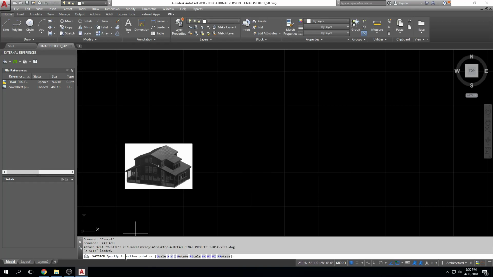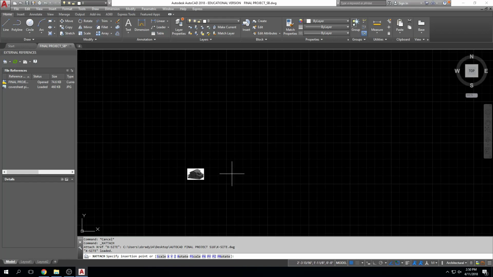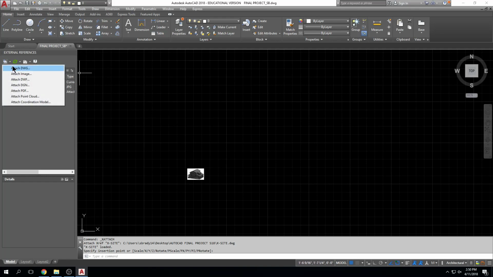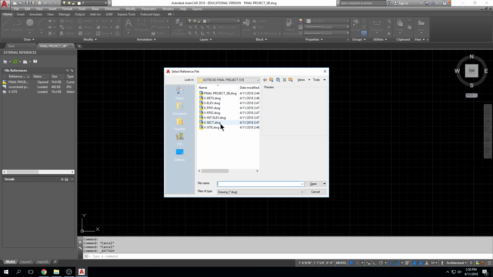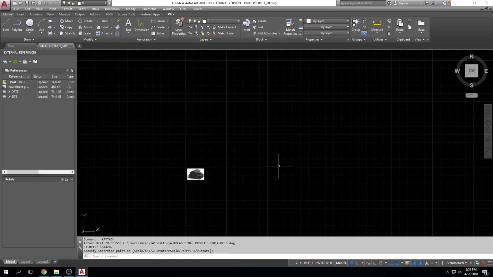Now it says specify insertion point instead of just placing this in here. So I'm going to click right here, click. All right, so there's my site plan, right? Okay, attach drawing. I'm going to go with my details, open. And everything's, oh, that changed. Looks good. And I'm going to click and place my details.